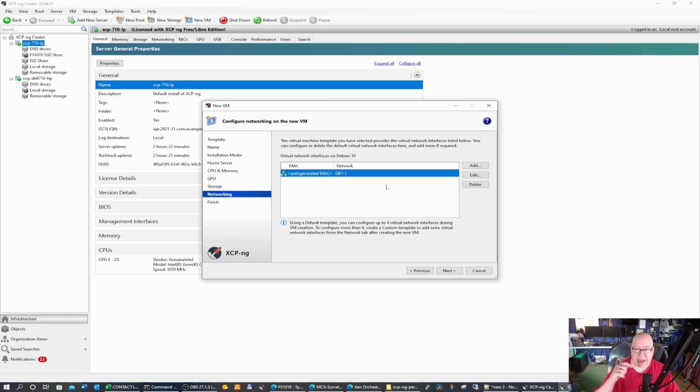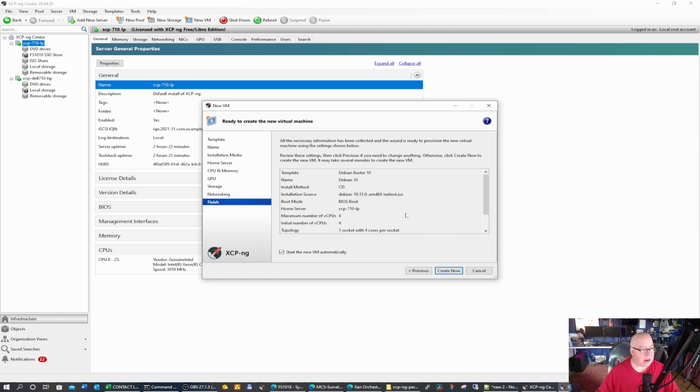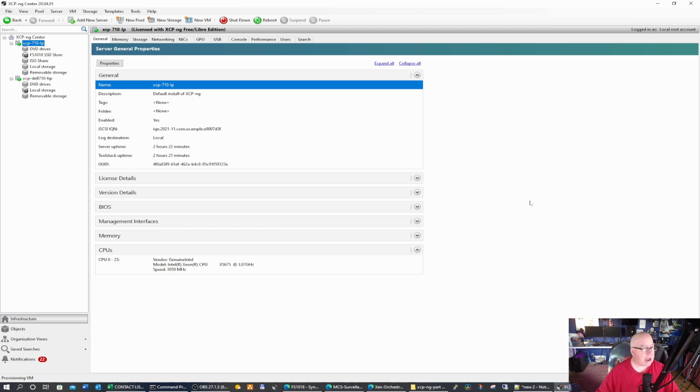And we need to come back here in a minute once I create the virtual machine, and we're going to talk about how I have things labeled because it's a part I skipped a minute ago. So I'm going to use auto-generated MAC. I'm basically telling it to use the network adapter called Gigabit 1-1. Click on next, and I'm going to take the check mark off on start the new VM automatically. And I'm going to go ahead and create now.